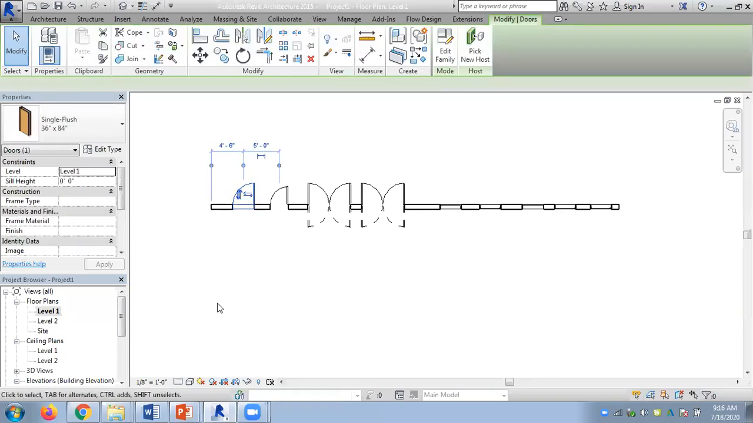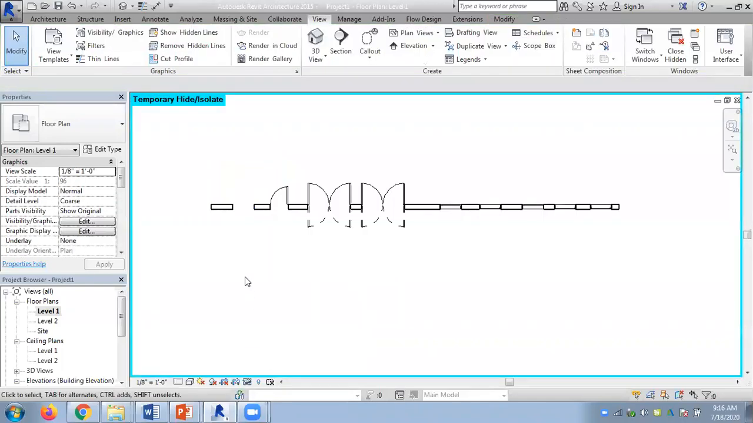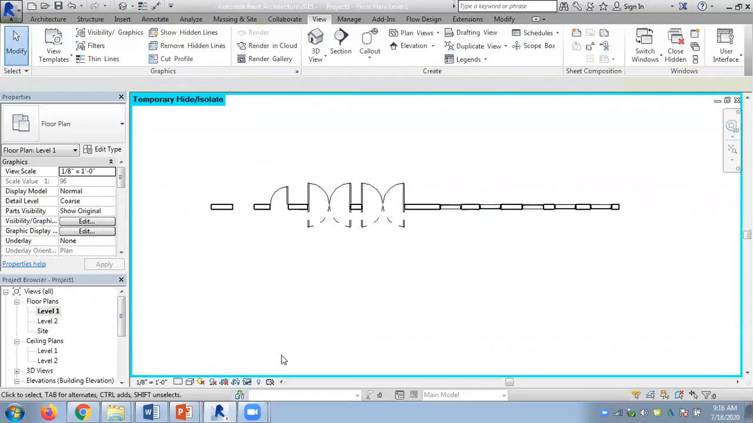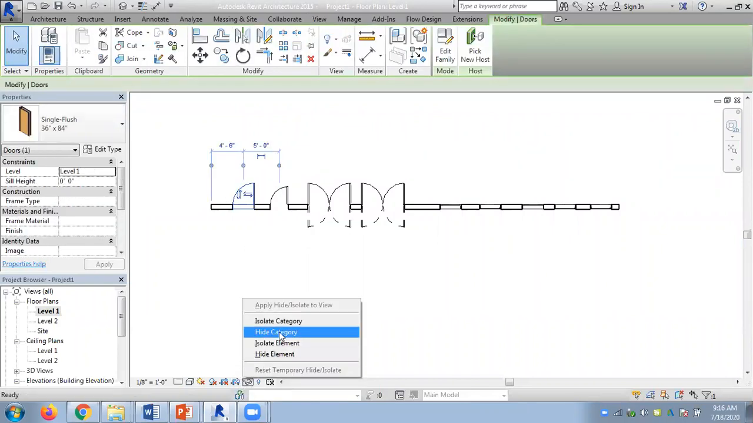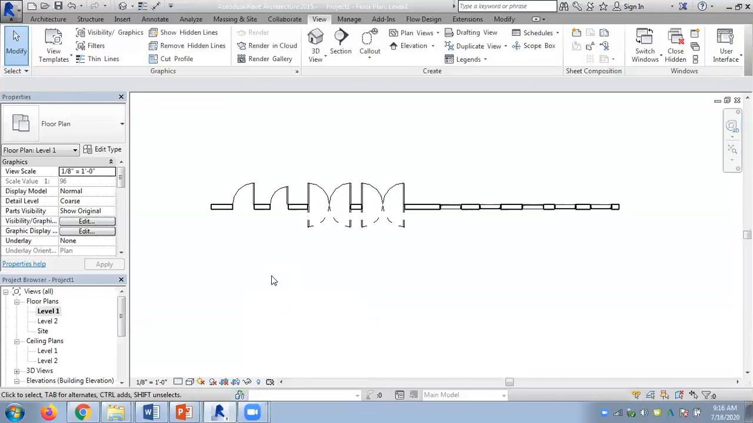That's the only way. But if you use this temporary hide isolate tool, now this is not working. So if you just select this element and hide this by this tool hide element, it's also working. How can I unhide? You cannot unhide from the reveal tool now. It's not working. You have to come to this spectacle tool and reset the things back to normal. So if you just click here and hide by category, everything will be hidden and reset from this one. So this is another way of doing this.